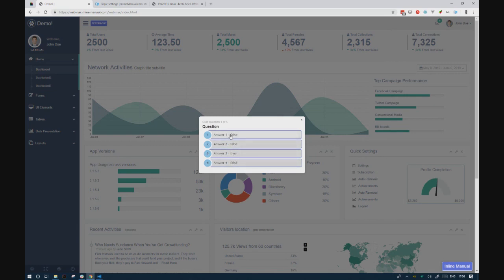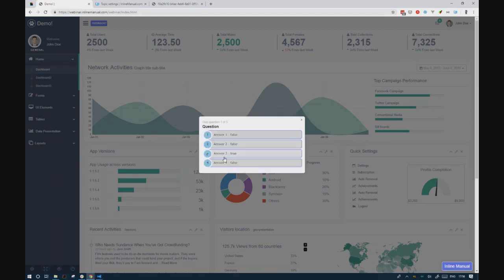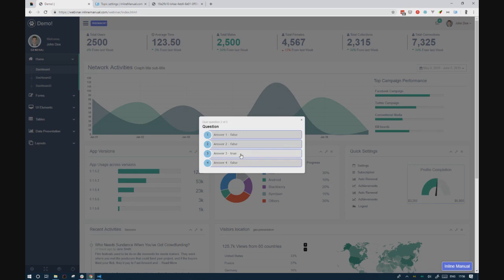So if I click on the false, it will jump to a step which says this was wrong. I can go back. And then if I go on this one, it says that's correct, and I can go to the next question. So kind of like a poor man's quiz if you want to quiz the users on their knowledge afterwards.